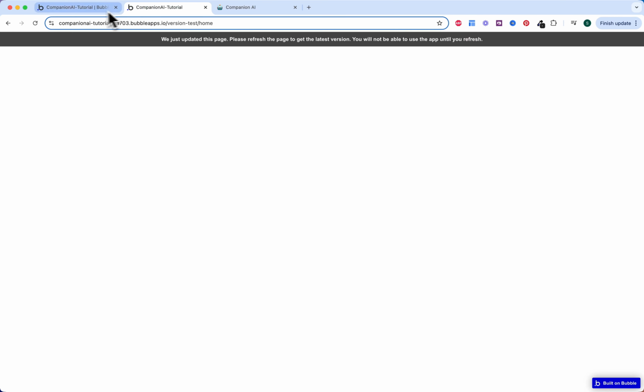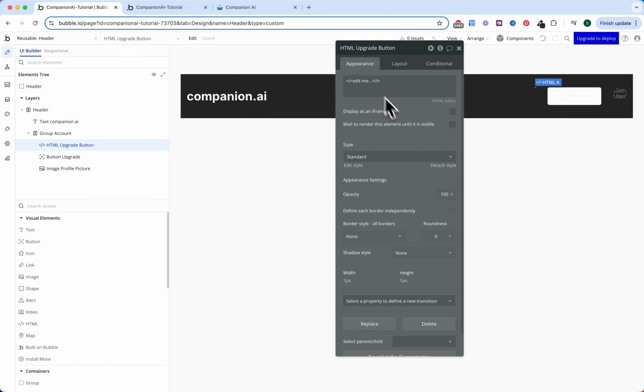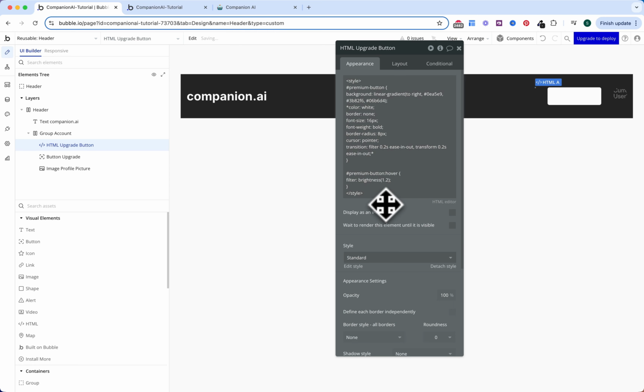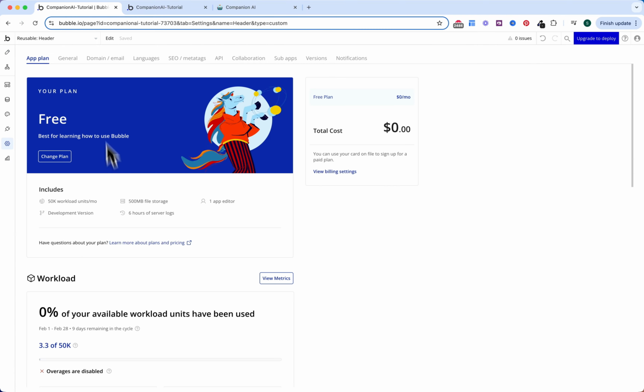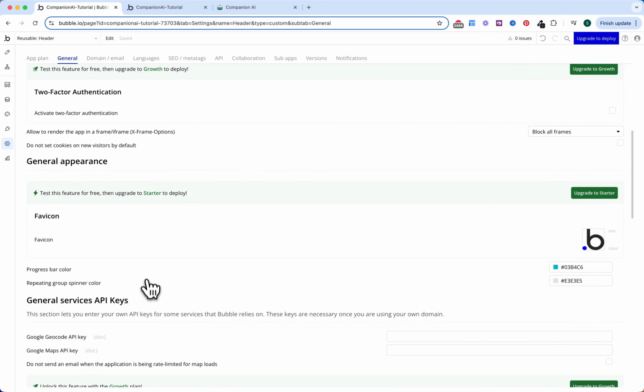It's a CSS code that will make the button look really good. So we have the CSS code for the premium button. This CSS code says that the element that has this ID should take all of these properties and change it. So I'll take this ID, I'll copy it, and now I need to go to the settings in order to reveal the element's ID option.